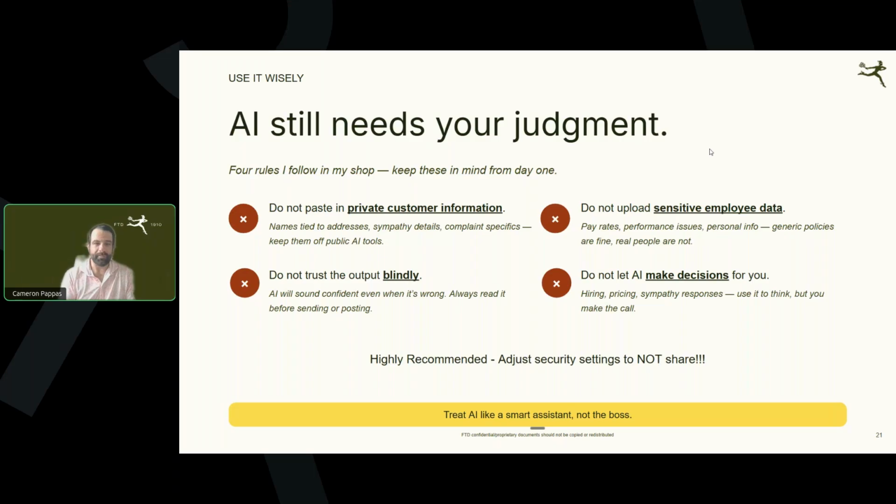And a social media post, once it gets out there, it's out there. And also, don't let it make decisions for you. You're still a human. You still have a brain. You're not dumb. You run a business. So treat it like an assistant, not the boss.